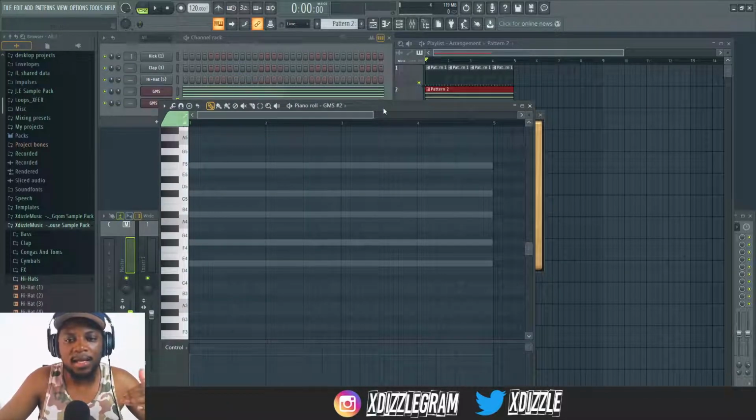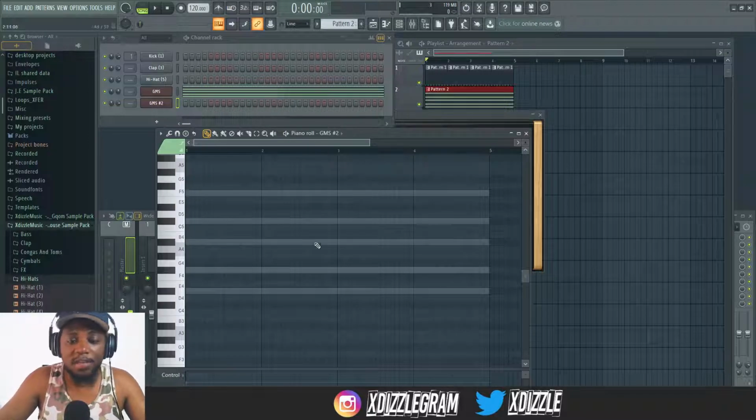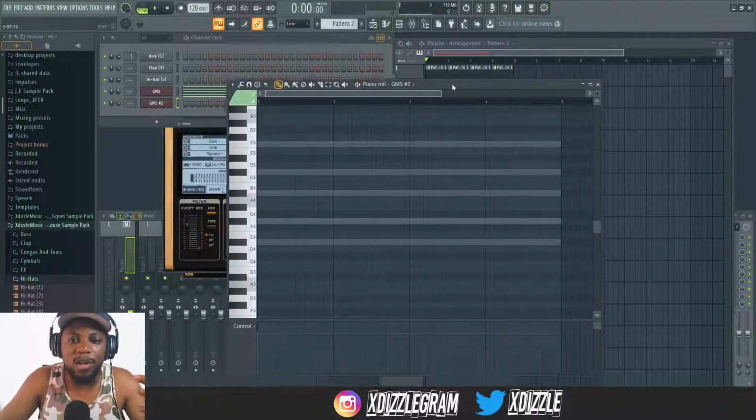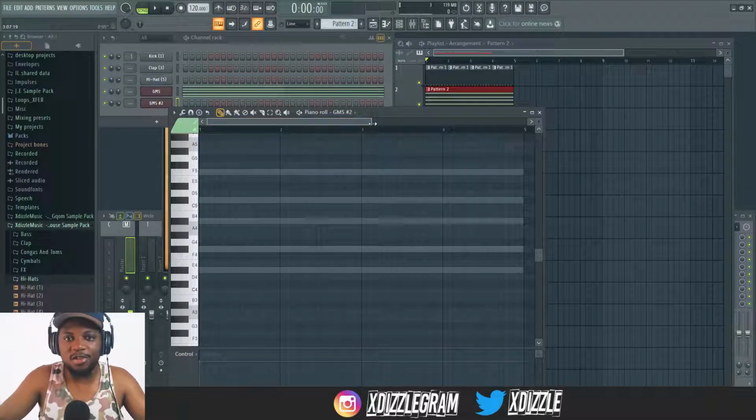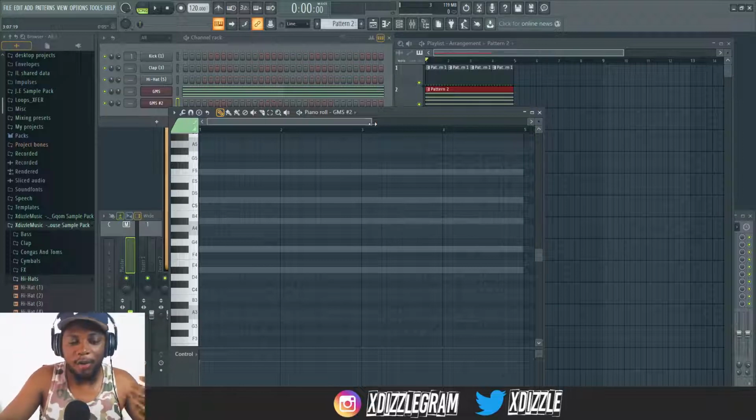So the more you stack notes in this channel rack, the more you'll see them here, and they'll just help guide you so that you follow them. So what we're going to do is use these to guide us to create a melody, so we stay in key with our main chords or our main chord progression.